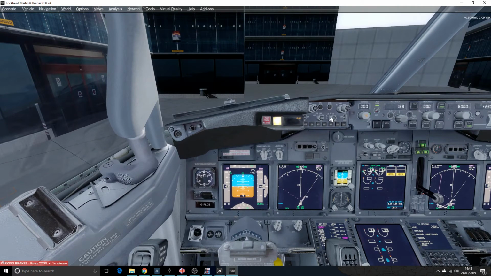I really wish I had my Navigraph charts open. Ground, Speedbird 906. Request taxi. It makes taxiing a lot easier. Via Bravo Alpha to runway 27 right. Speedbird 906.